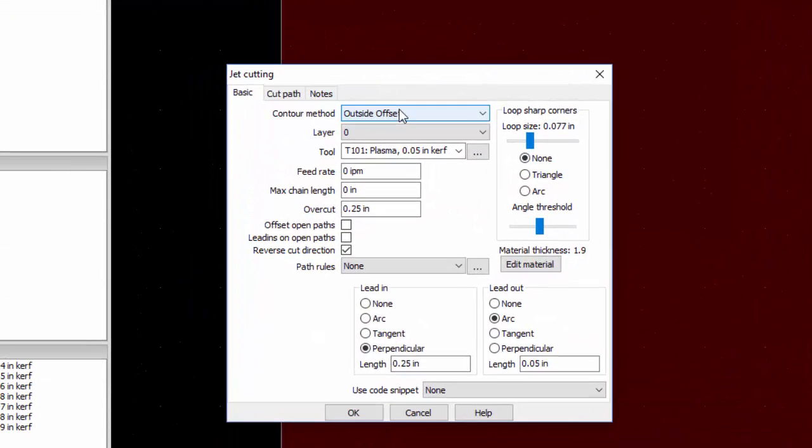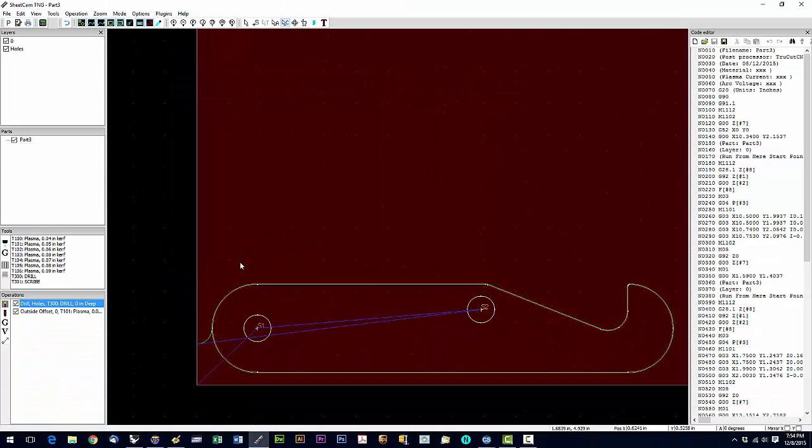And this is remembering from what we did last. So we want to do an outside offset. We're going to use the zero layer. That's our outside offset. Our 0.05 kerf is good. We'll use an overcut of, say, 0.125. All this is still good. Not checked, not checked, checked. We're going to use an arc lead-in of, say, 1 inch, and an arc lead-out of the same dimension as our kerf width, which is 0.05. So then we hit OK.